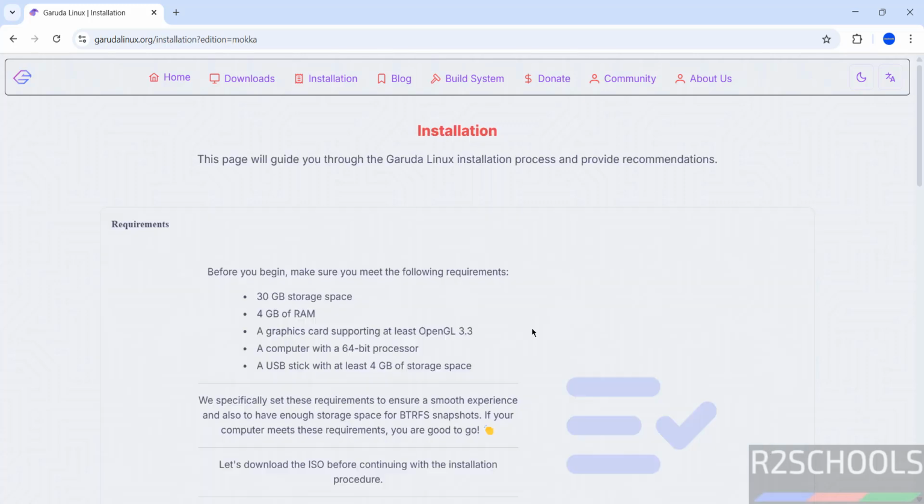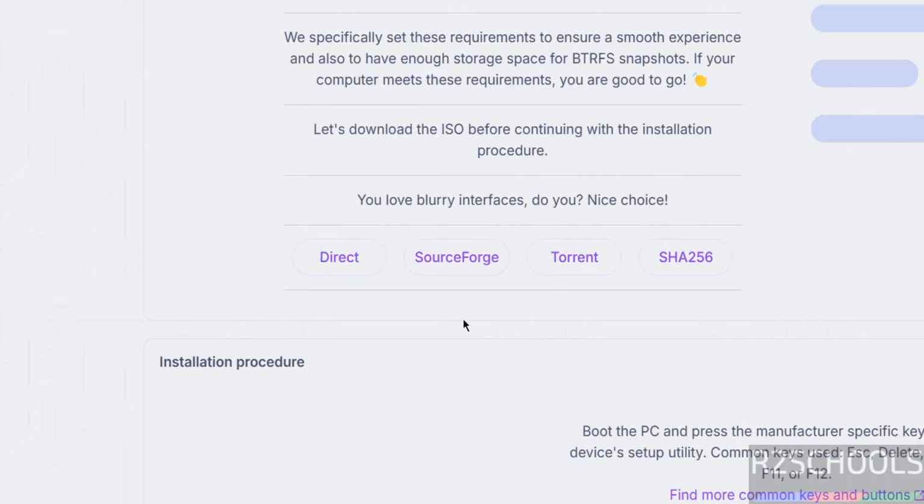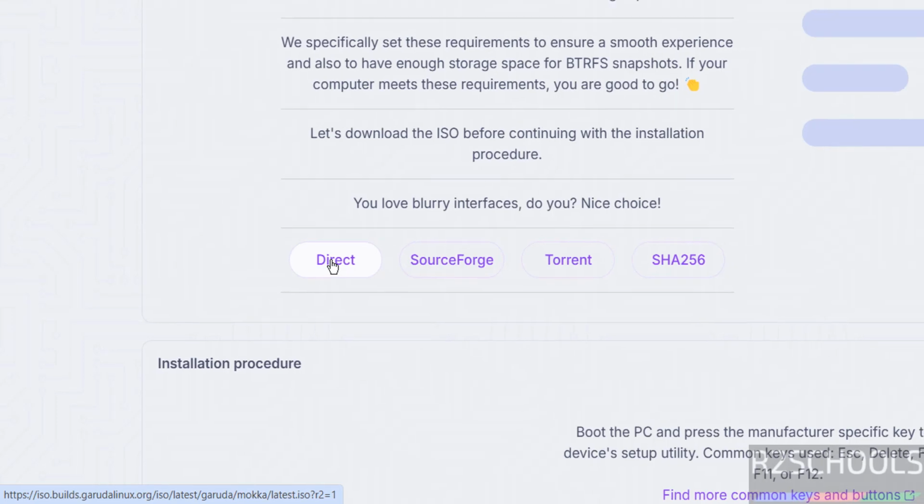Click on download. See, before you begin, make sure to meet the following requirements: 38 GB storage space, 4 GB of RAM, a graphics card supporting at least OpenGL 3.3, a 64-bit processor, and a USB stick. And see here, direct downloads, download from source first, and by using a torrent link. I have downloaded by using the torrent link. If you want to direct download, click on it.